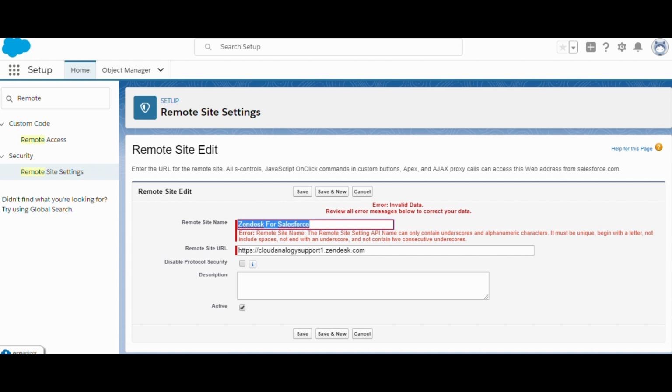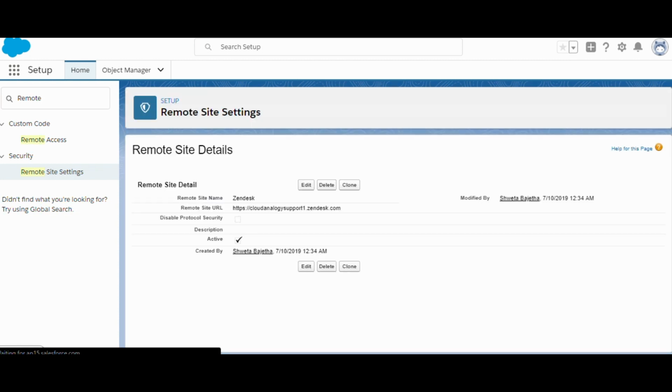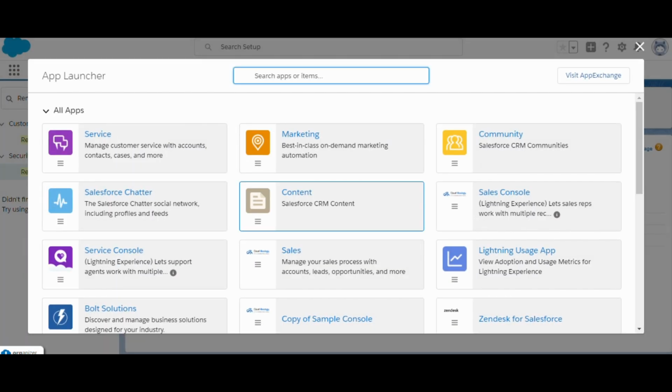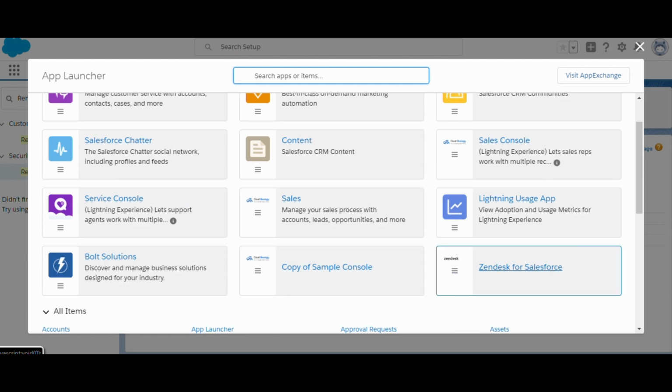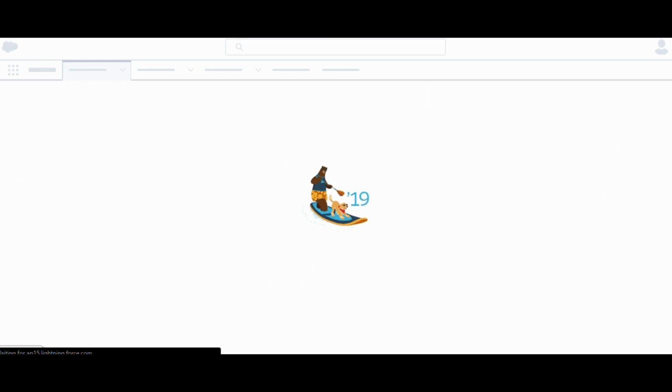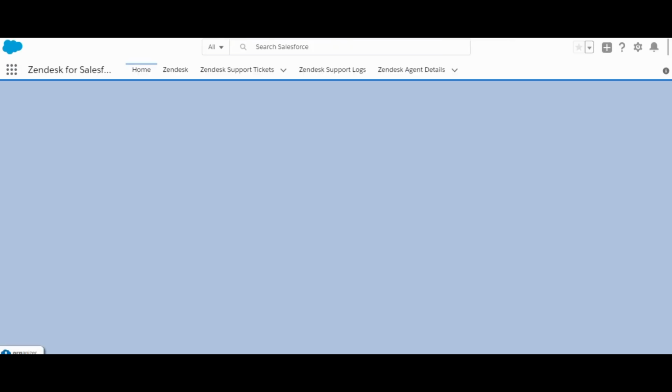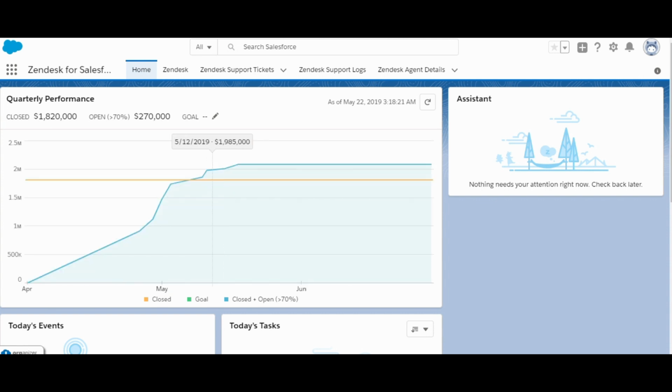For the API name, give it Zendesk for Salesforce with underscores, and save it. Then go to app launcher and click on Zendesk for Salesforce. Now our app is open.